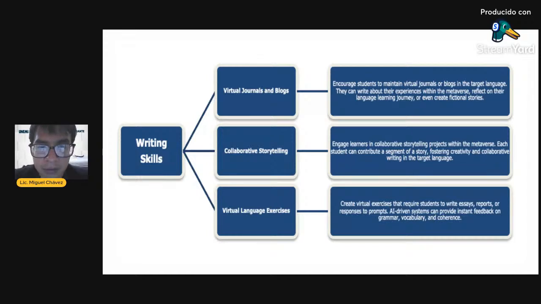As for collaborative storytelling, engage learners in collaborative storytelling projects within the metaverse. Each student can contribute a segment of a story, fostering creativity and collaborative writing in the target language. Again, this is something that applies mostly for collaborative work. And as you notice, we have the concept of metaverse, which is also applied for a VLE environment.